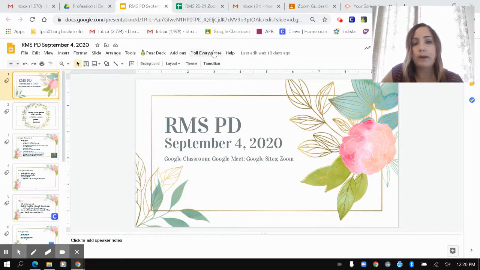First off, you need to make sure that Pear Deck shows here in your little toolbar on Google Slides. I just opened up the PD I did on the 4th, and I already have Pear Deck installed. If you don't, it probably says Pear Deck and then has an install button right next to it. If it doesn't, you can go to the Chrome web store and download Pear Deck as an extension. And if you're having issues with that, just let me know and I'll be happy to help you.